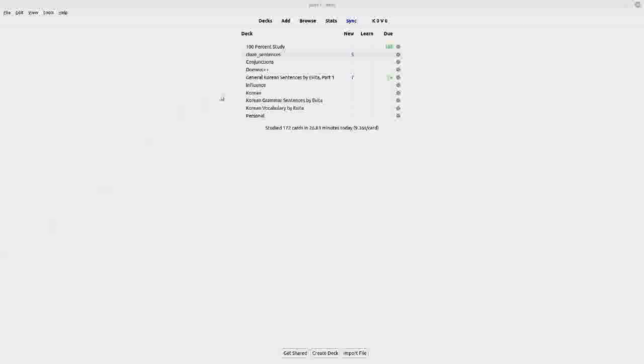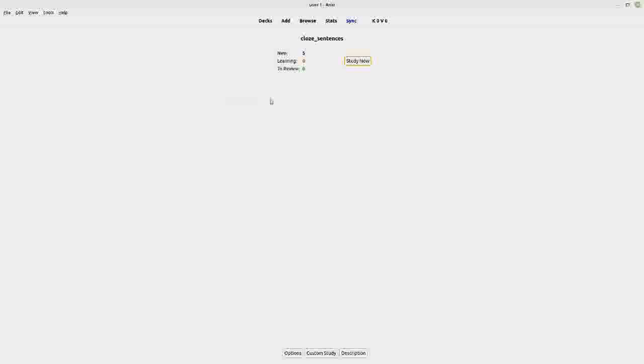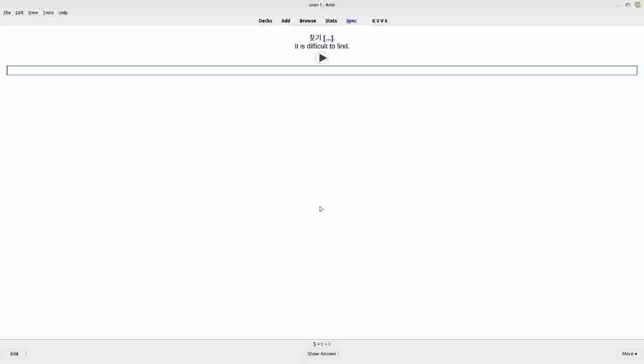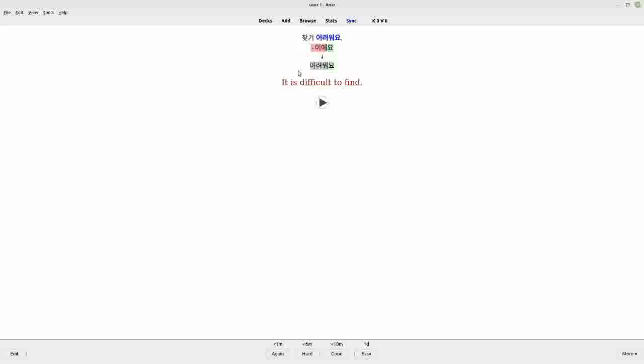Let me walk you through how I created these cloze deletion sentences for Anki. 찾기 어려워요. Now, it's got the sound file and it's prompting me to type in what I believe is the correct sentence. I'm just going to type any old thing in here, really. 찾기 어려워요. And you can see I didn't get it right. I did get one character right at the end, but I didn't get anything else right. But this allows me to type in and listen.